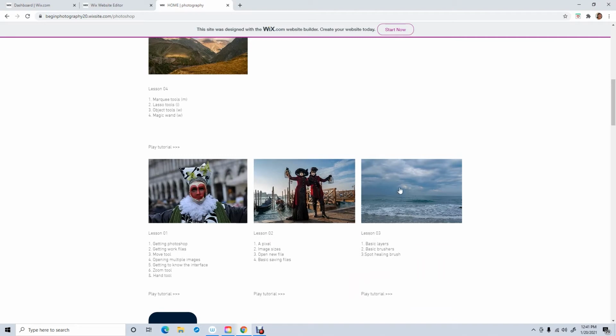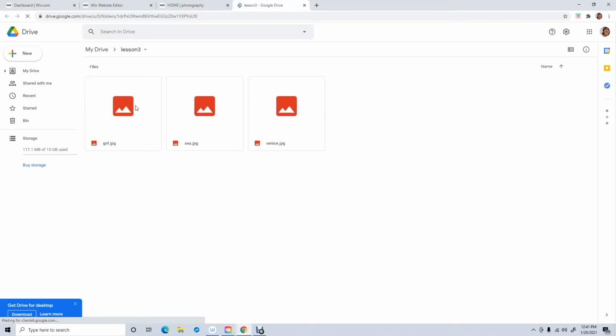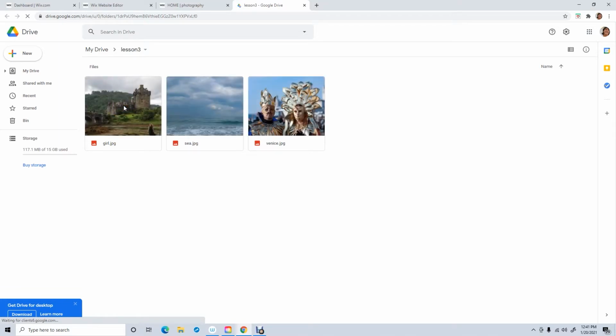So lesson number 3, what we're going to do is basic layers, basic brushes, and spot healing brush. And when I talk about basic layers, it's the very, very beginning. It's so basic. But I don't want to overwhelm you with all the layers in one movie. I'd like to do it slowly so you can get used to and understand it more in depth.